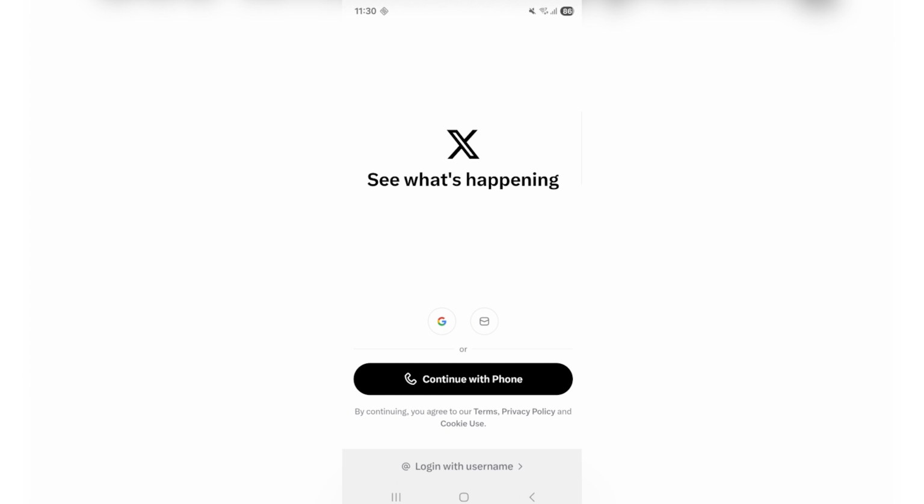So there are a few different ways you're going to be able to log in. You might have multiple ways, or you might just have one, depending on how secure and linked up your account is. But then that's it. You'll be good to go, and there's nothing else to it.